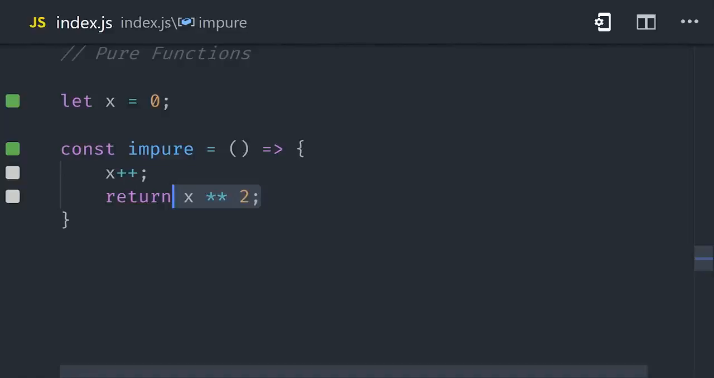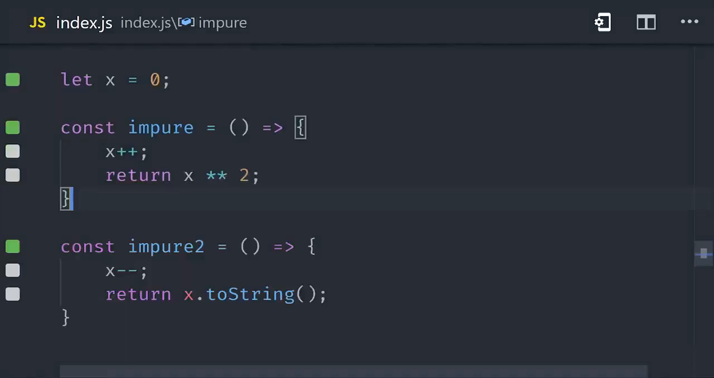What makes this code difficult to work with is that it's operating on values outside of its local scope. And when you have functions that depend on and mutate global variables, it tends to create a lot of drama.